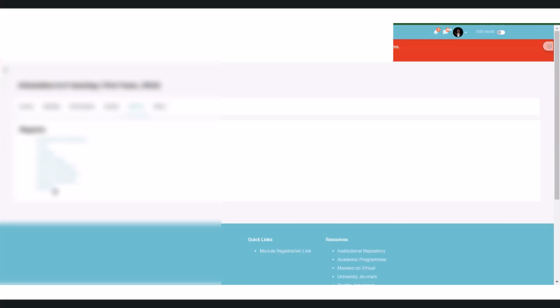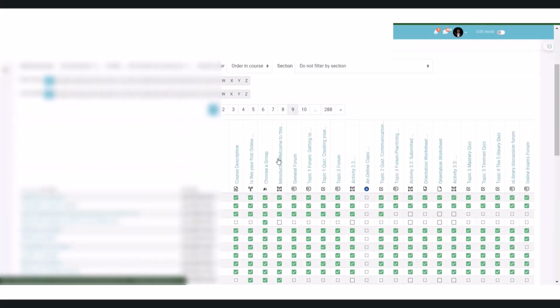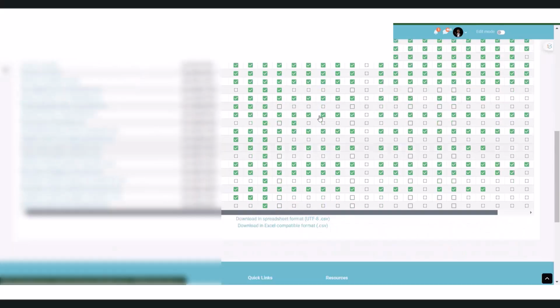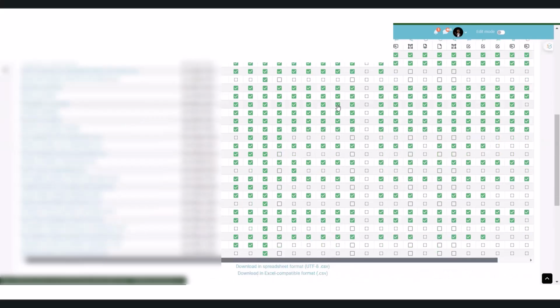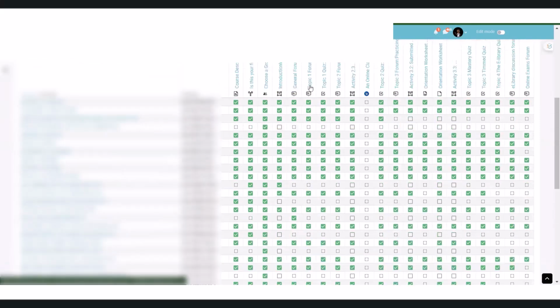So if you want your system to generate activity completion reports, make sure that in the settings you have enabled completion tracking. So once you click on activity completion, all the activities on your course, are you seeing the activities in my course? It generates for you like a register, showing this student has attempted this activity, this activity. So it is actually showing each of the activities in my course, be it a quiz, be it a forum.